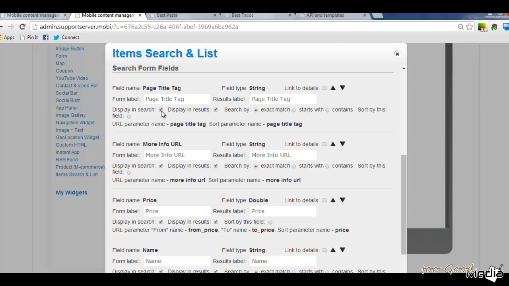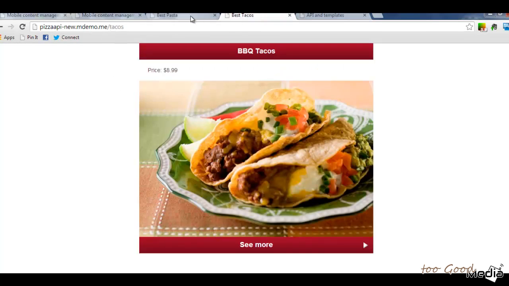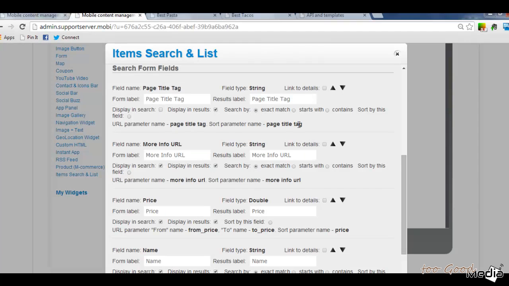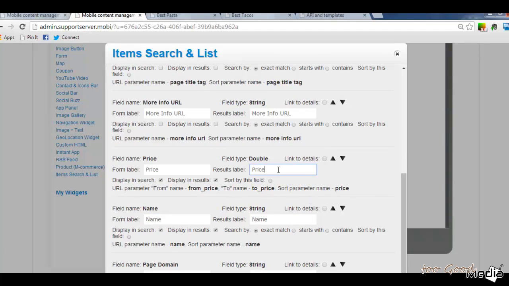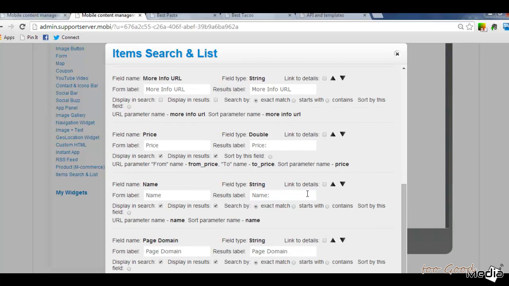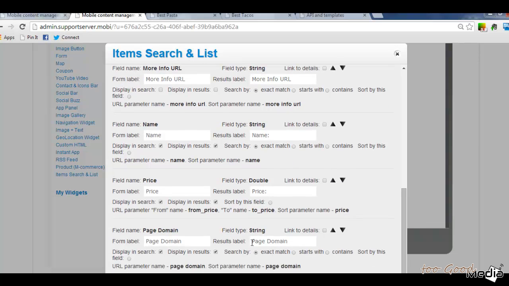So for instance, one of the fields we have is the page title tag. This is the field that is used to dynamically populate the SEO title tag that would go on the pages. Of course, it makes no sense to include it in the search form or in the search results. More info URL, I don't want to include that either. Price and name, I would like to include both, and I also would like for the name to show up above the price, both on the search form and in the search results. Page domain, no need for that.